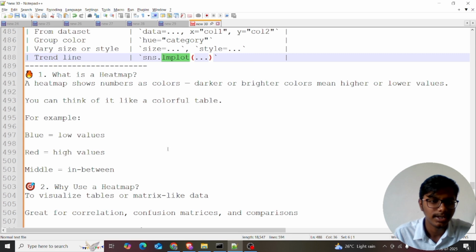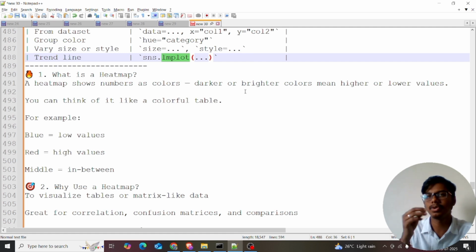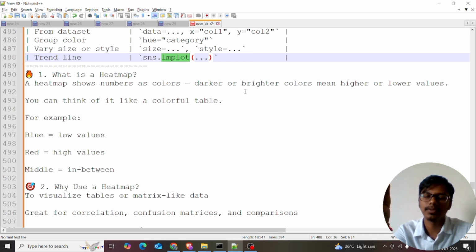So now let's learn about the heat map. What is meant by a heat map? A heat map shows numbers as colors. It shows only the colors, not the numbers. If you want the numbers, you can annotate it with the numbers also. The main motive is to show a correlation. In machine learning, we can create correlations between variables; df.corr gives the correlation. The plus one means a positive correlation.